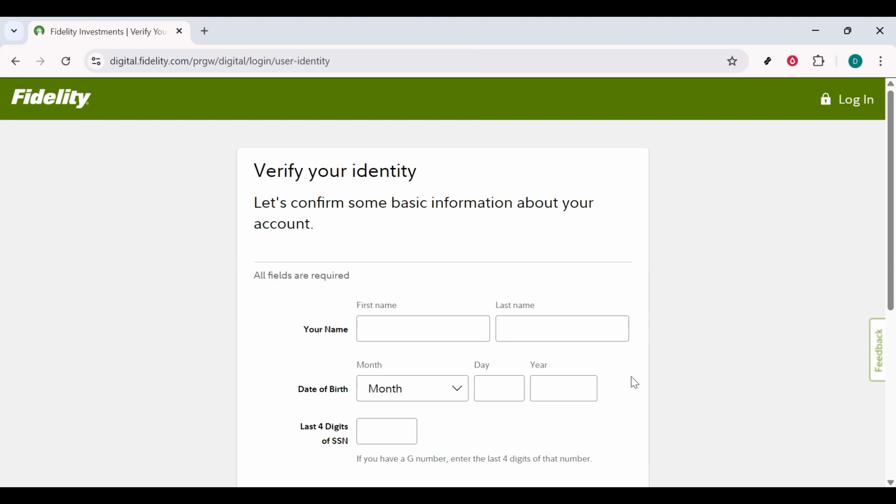To recap, go to the login screen, choose Forgot Password, enter your details, verify with the one-time passcode, create a strong new password following the requirements, and confirm to save it. You're all set and secure.